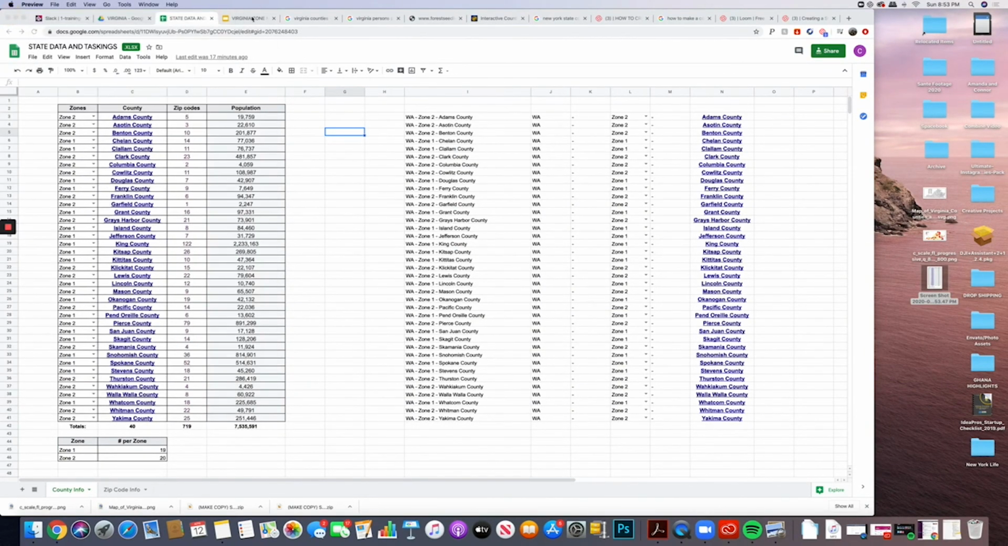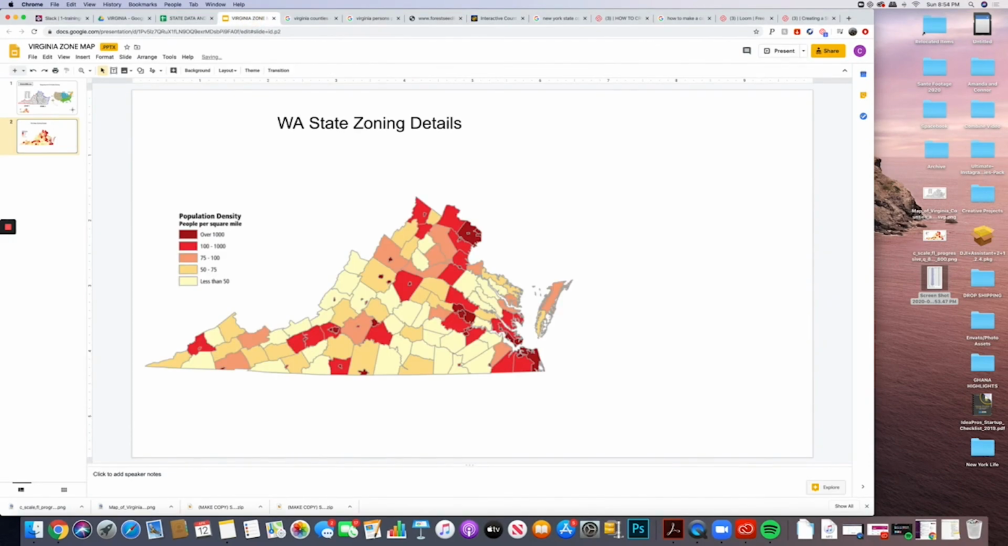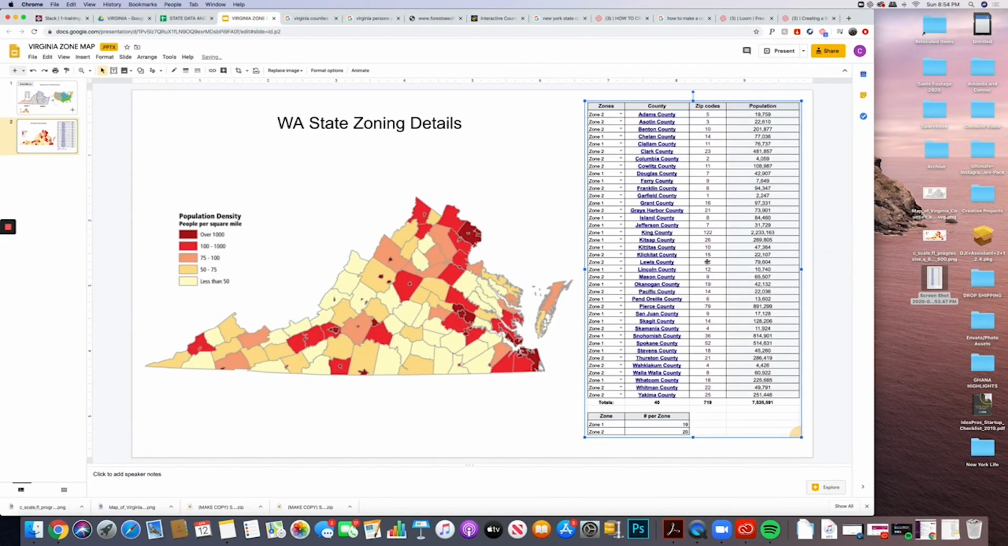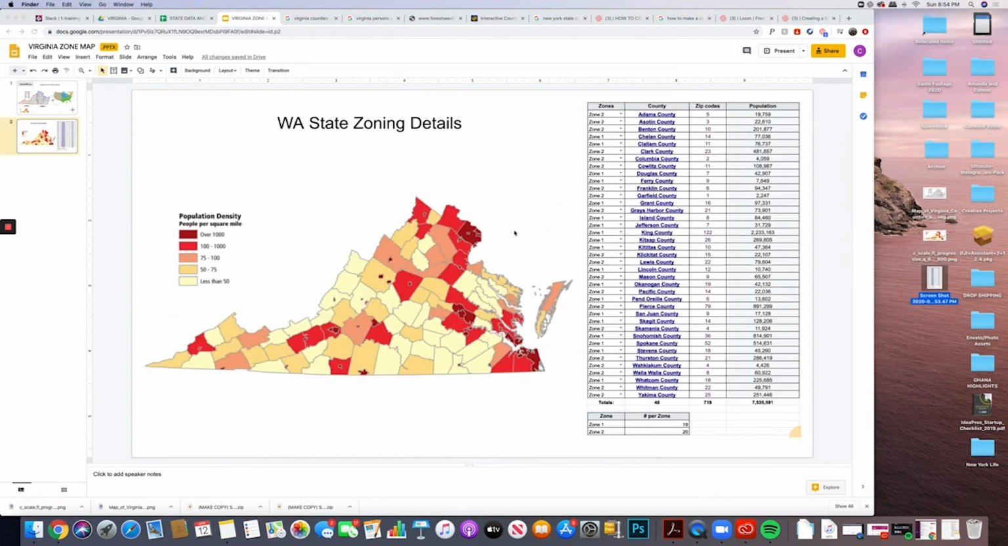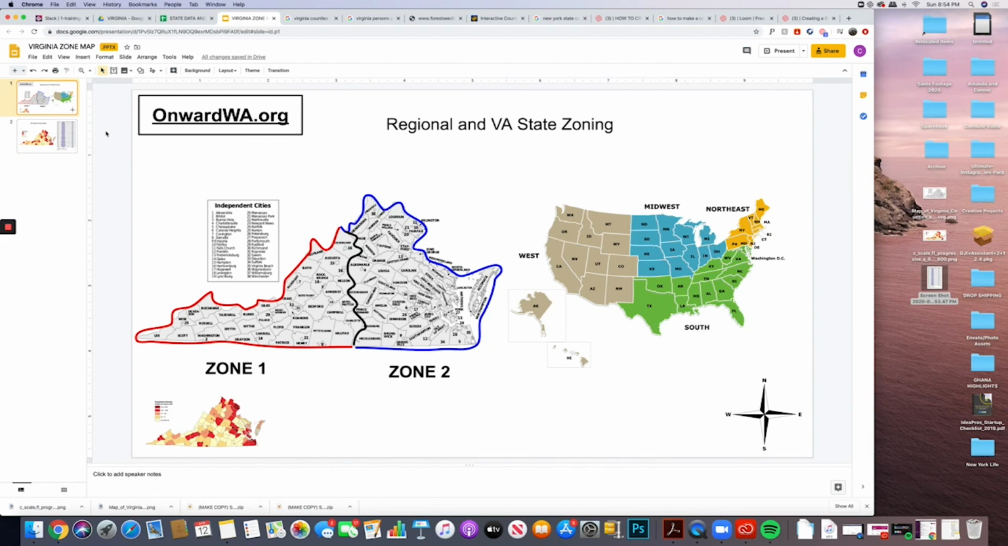What we're going to do is replace this one with this one, so that it's up to date. And there you go. That's the steps you will need to take to update, or to create, your state PowerPoints.